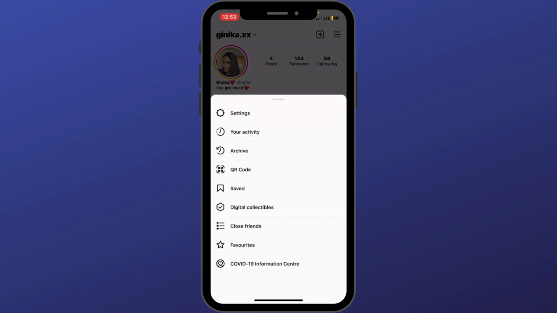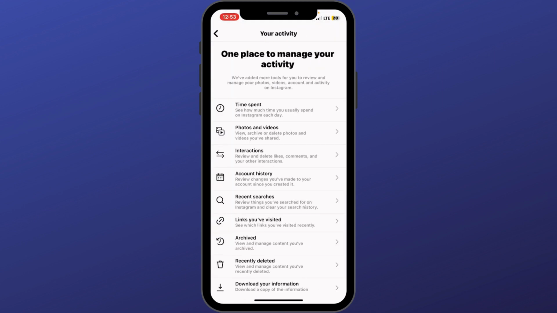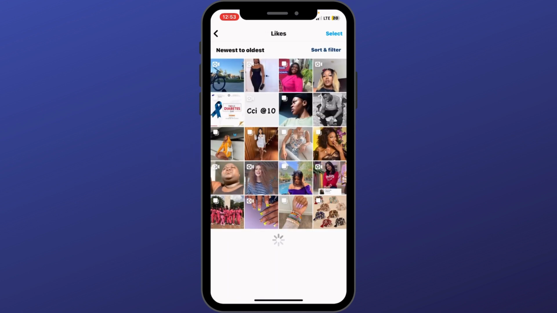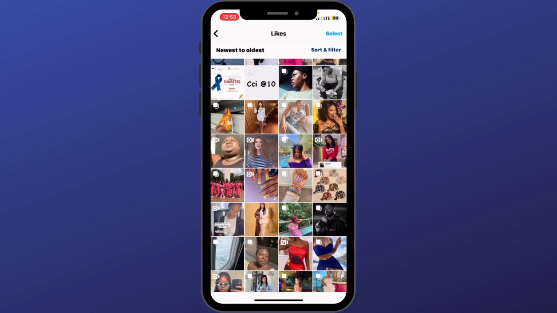You click on your activity, which is your second option here. And then you click on interactions, which is the third option here. You click on likes, and there you have it, the list of pictures and videos you've liked on Instagram.